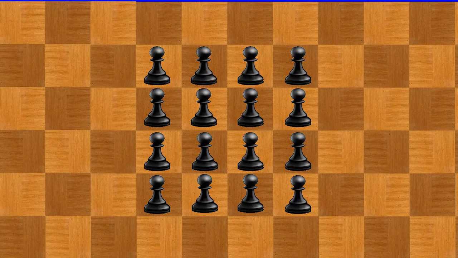Then, at this stage, we already showed how we can move the pawns in order to finish with only one pawn remaining.